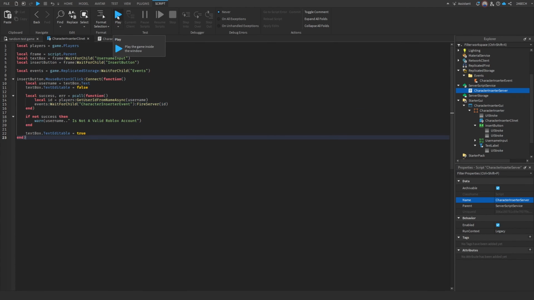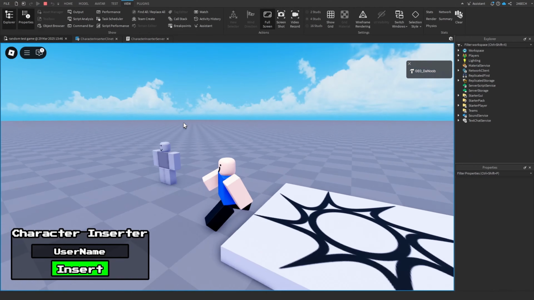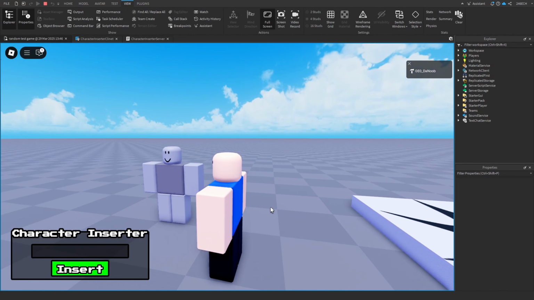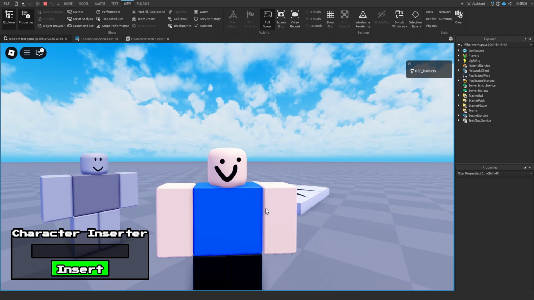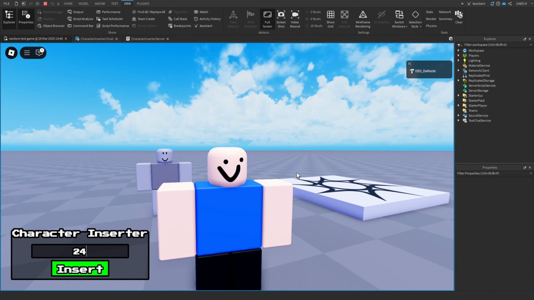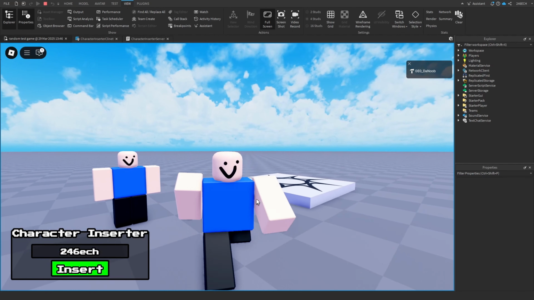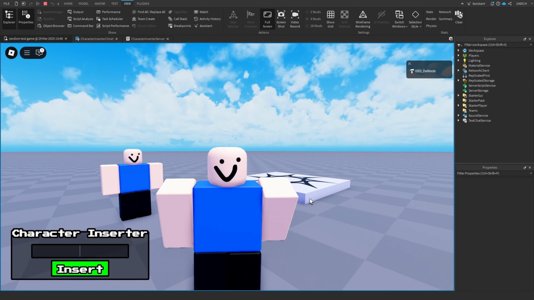Okay, now let's test this out and see if it works. Alright, let's see. So first we're just going to put in my username, but you can use any username and not just some person in the server. So let's do 246ECH, insert. As you see, it loads in my character. So now let's put in one of my friends. Let's see how this works.